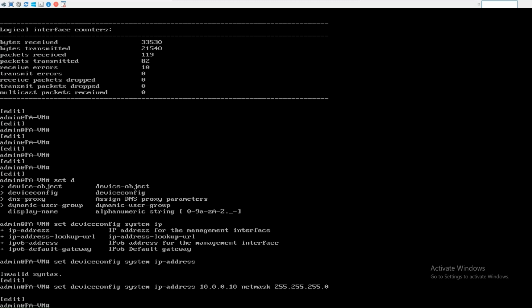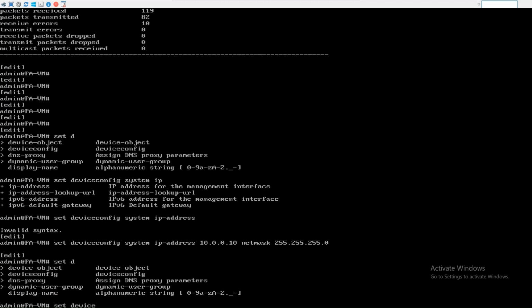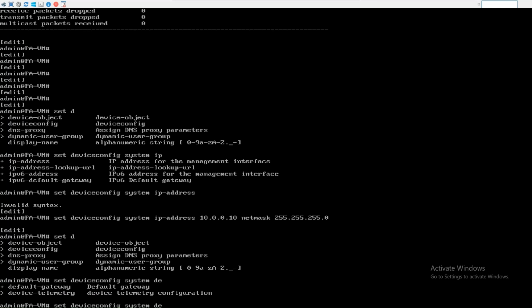That's it, but it will not set the default gateway and DNS server IP. If you want to assign the IP address for your default gateway, you can use the same command: set device config system default-gateway. This is the command to assign the default gateway IP address. Now you can assign the IP address.